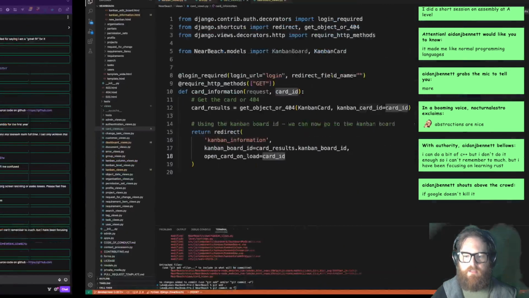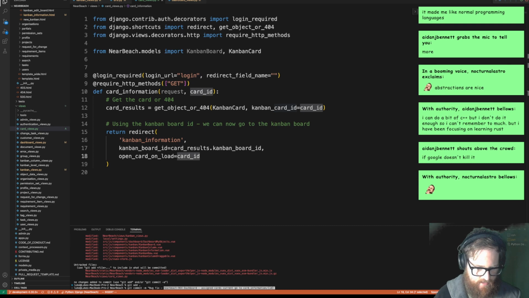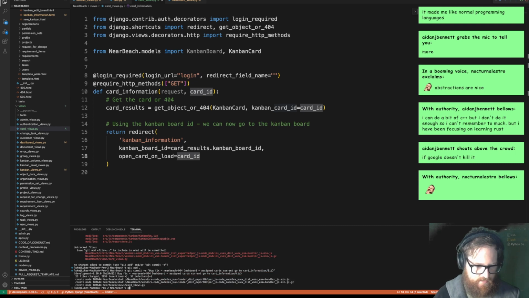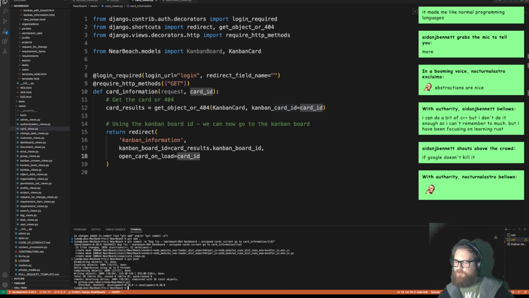We will copy this ID. We'll go bug fix down here and key in the information and then hit enter. And then type in push, right. If Google doesn't kill it. Yes, yes.